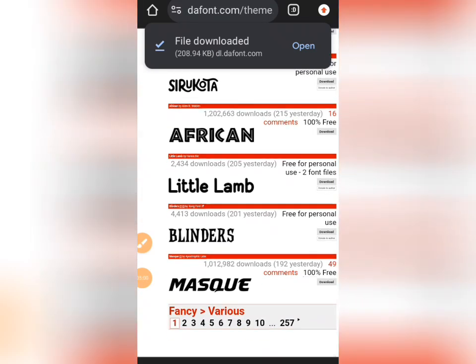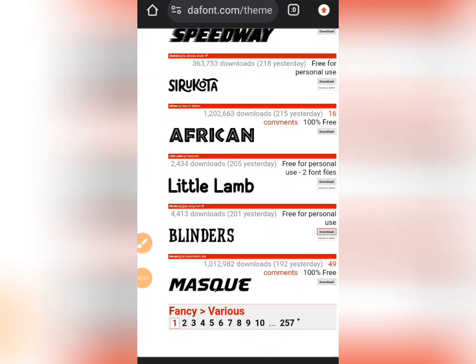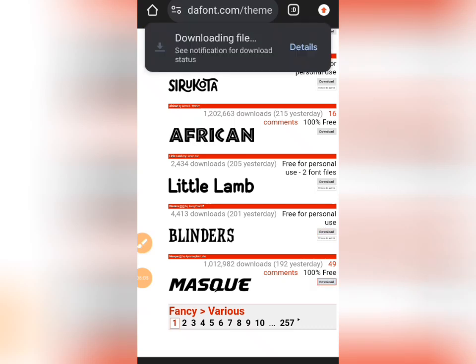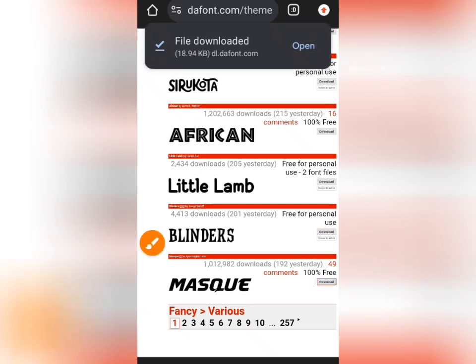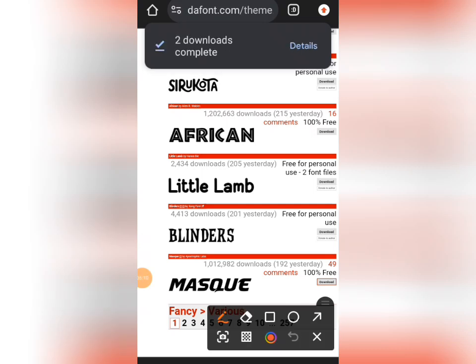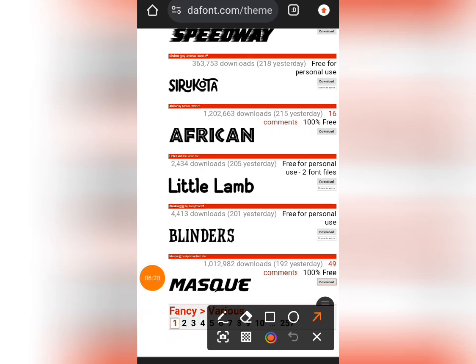Okay, blenders. Let me download you. This one also. Let me download you. You know, I just want to show you something. You see, below here, you are going to see what does it say? You are going to see different.